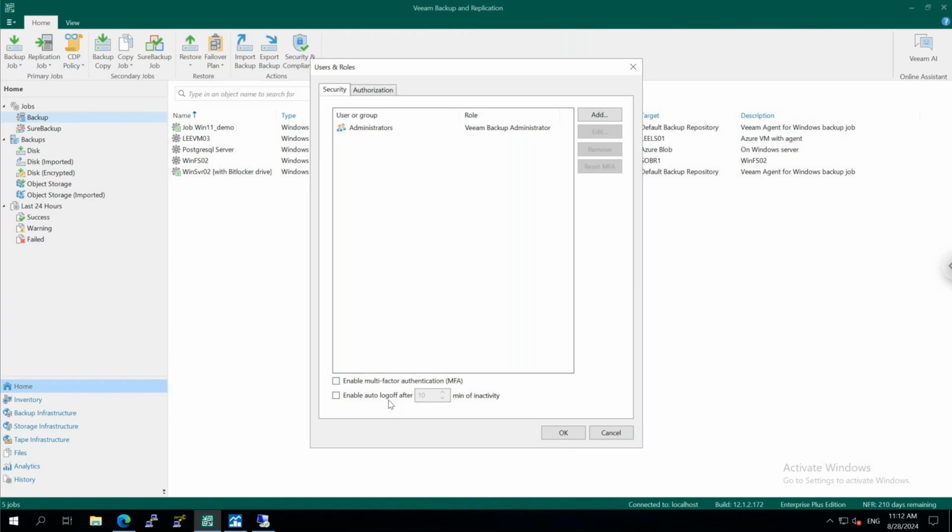The second option that you can use to control access to the console is to enable an auto log-off after certain minutes of inactivity. Now, this is also good. Let's say a person or backup administrator decides to access the console and just walks off, and after 10 minutes, you're automatically logged off, and you can change the timing as you see fit.